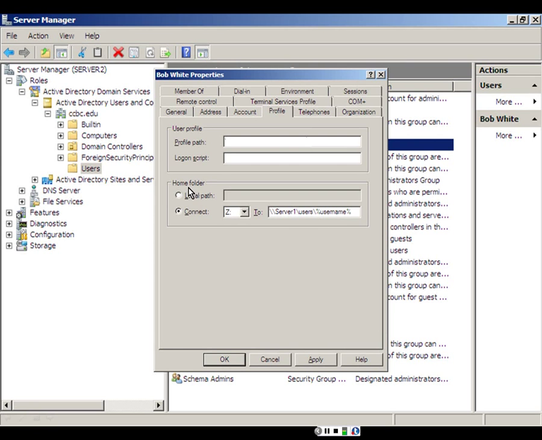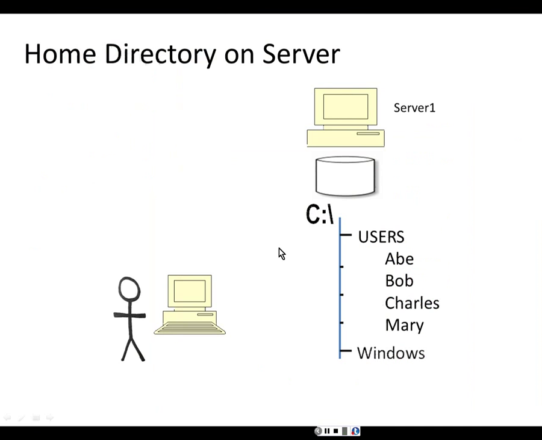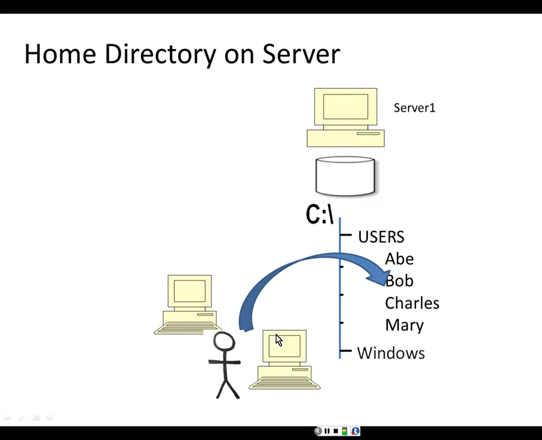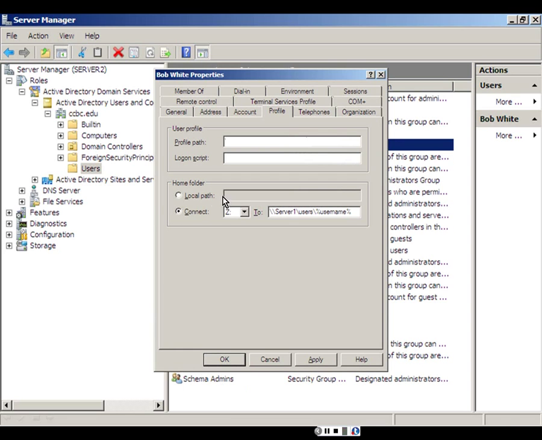If we set home folder to connect to \\server1\users\%username%, then when a user saves a file, it will be saved up to the server in that user's home folder. And that way, if a user goes to another workstation, he can still access his files. So that's the home folder.